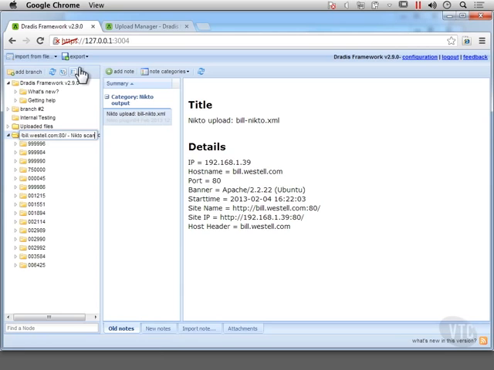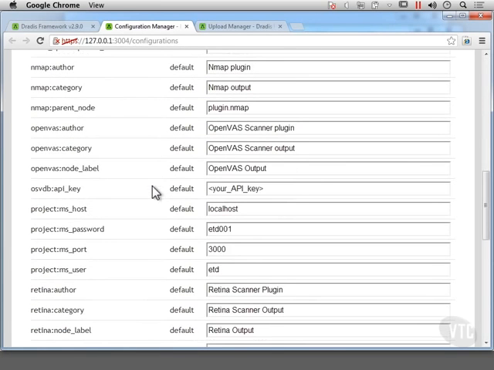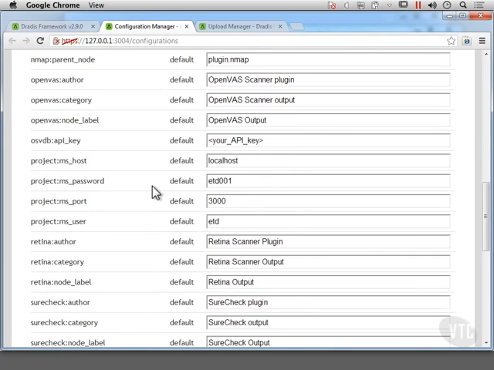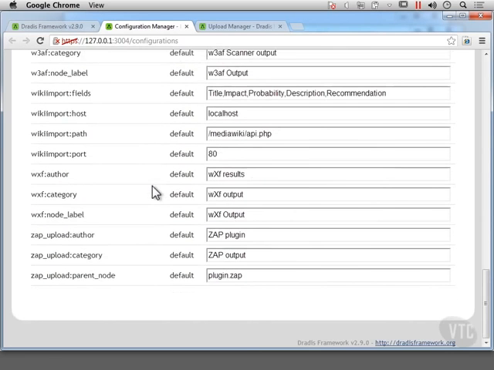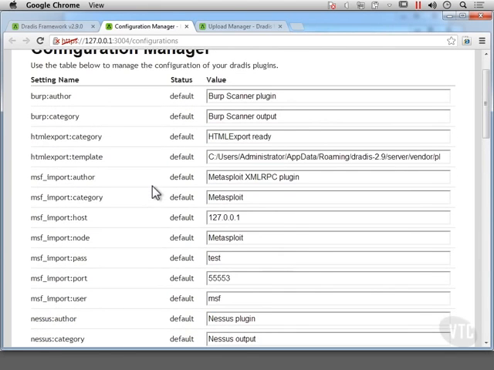So it's a pretty simple web interface here, and we've got a number of folders, or branches as they call them here. You can see we can add a branch. And then over here inside the branch, you can set categories and add notes. And over here we've got a configuration button, so we can change different configurations. This has to do with the different plugins that are available, as well as some basic information about Dradis and how it's actually running.